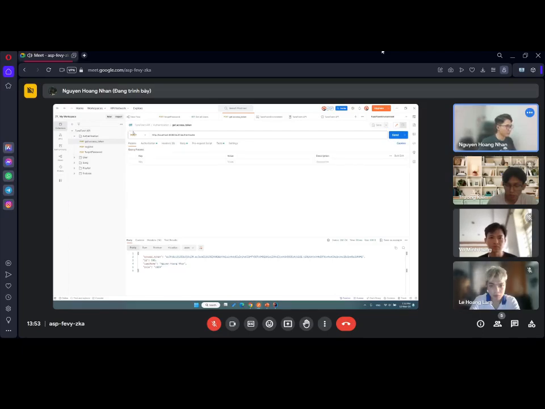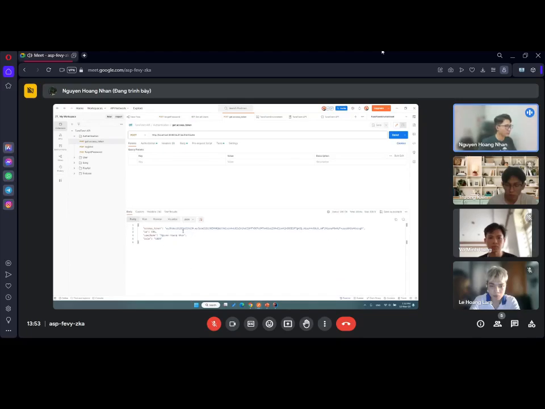After we have set all the parameters for the request, we can send it to the server. If the server is working, Postman will catch the response from the server and display it on the body tab here. As you can see, the server is returning the access tokens for the user Nguyễn Hoàng Nhân at ID 505.